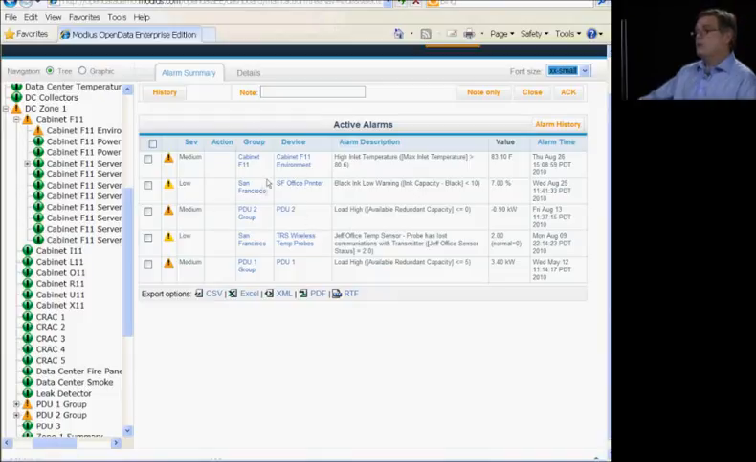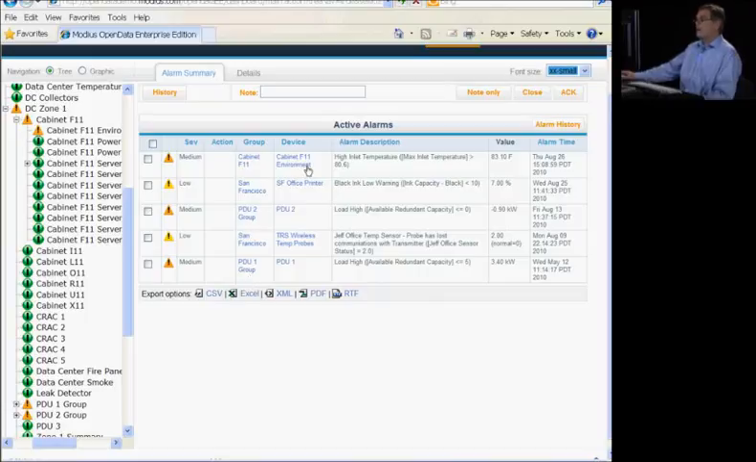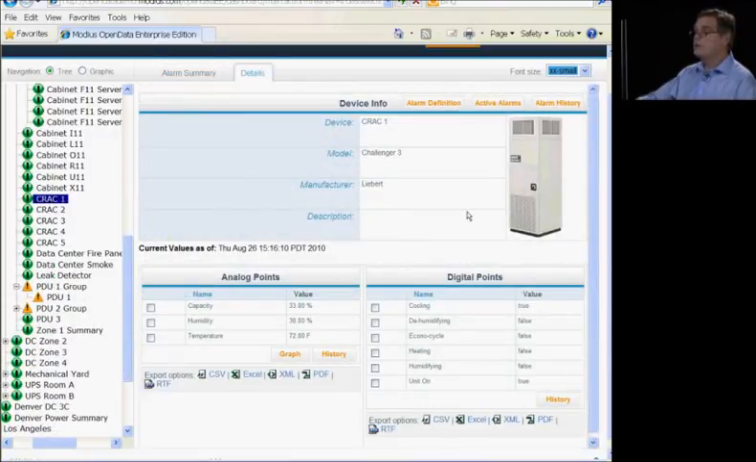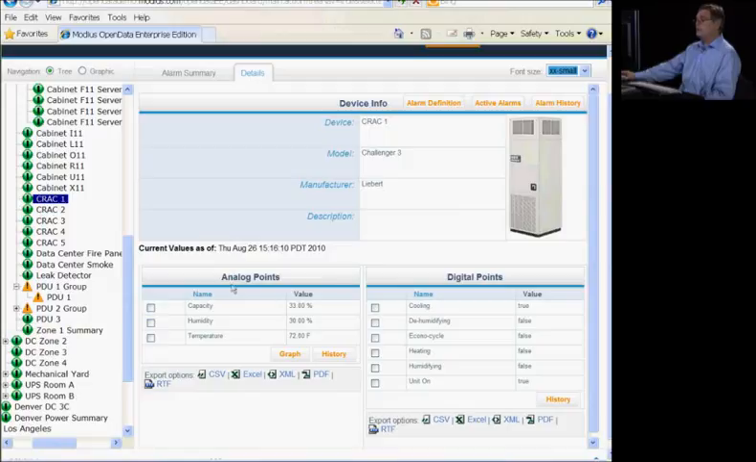In the console here, you can see that we've got various different alarms that have been captured across these different locations. We've got a cabinet level alarm, we've got a printer alarm, we've got some wireless temperature probe alarms, and we've got some alarms that are coming from some specific PDUs. So here you see we've got a perimeter cooling unit, we've got a Liebert Challenger 3 crack unit, and we're also capturing a variety of analog points and digital points.